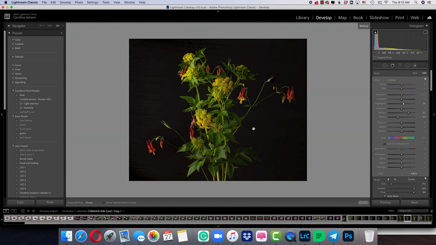So that's before and this is after. Before and after, it just makes it pop in areas and adds a more three-dimensional feel, like that. Super simple. And it's all with one brush.